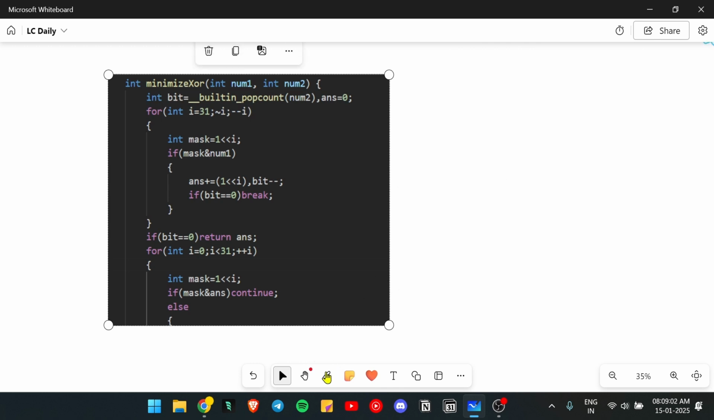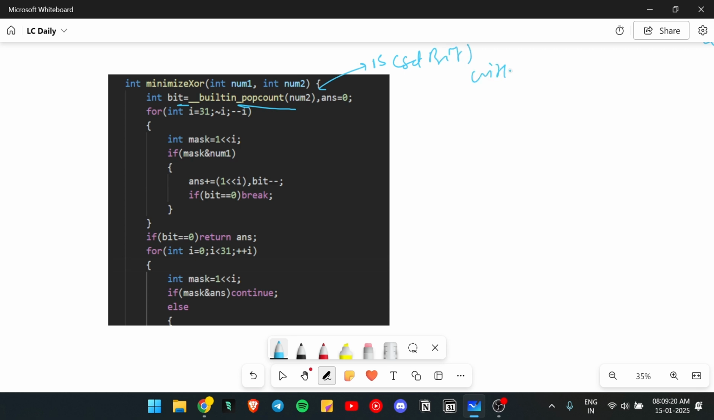So first, we use the built-in popcount function. This is a function in C++. It counts the number of set bits, the ones, in the binary representation of num2. And we have an answer variable to find the minimum value.